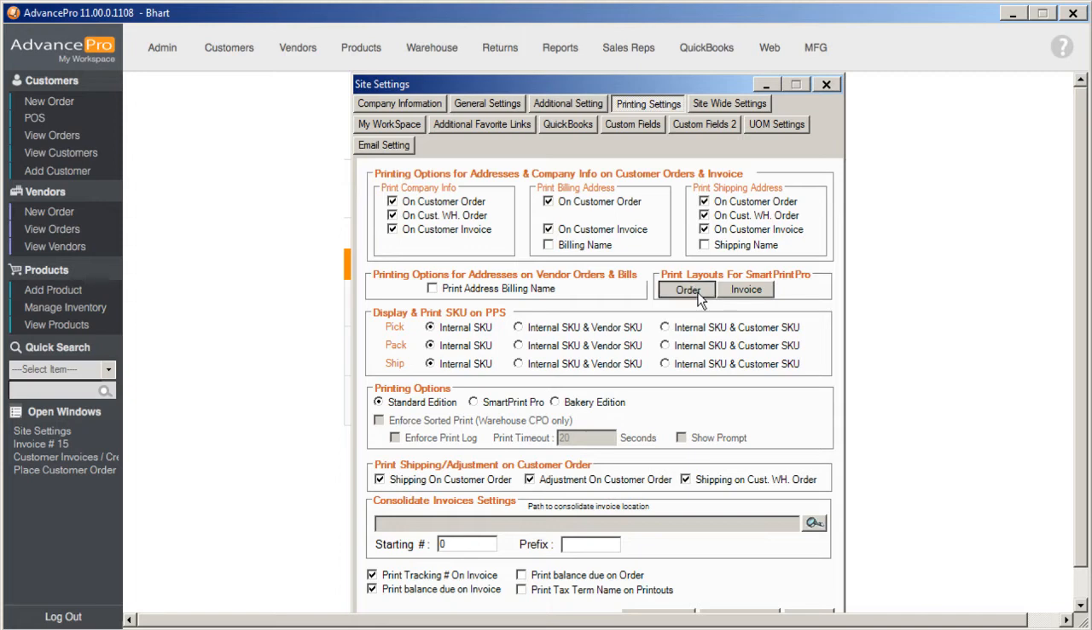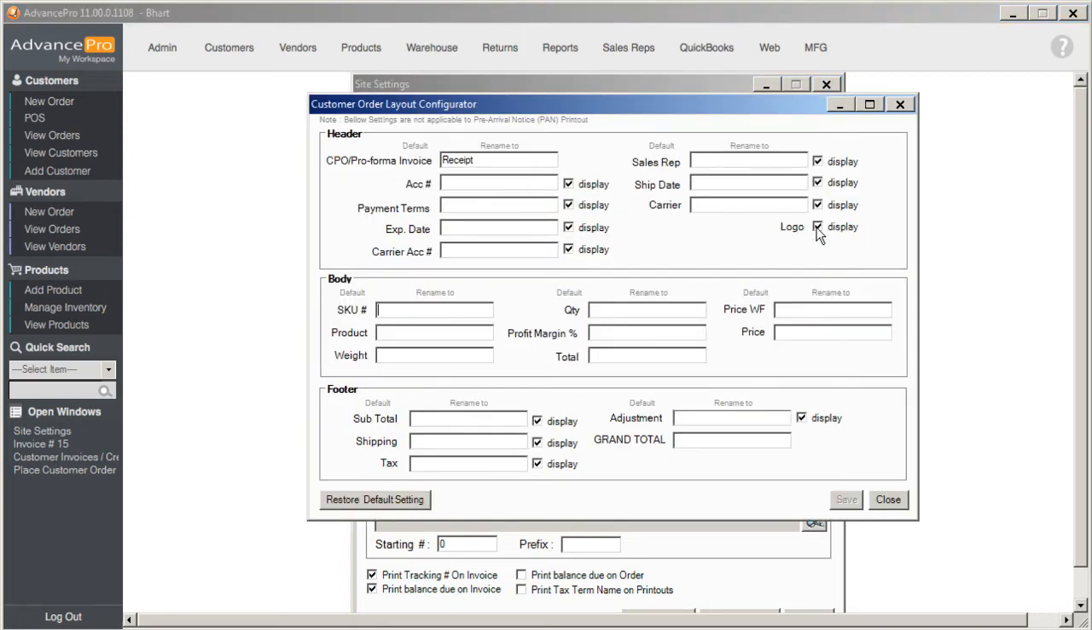So this applies only to the Smart Print Pro version of the document. But what we can do is come to an order, and you'll see we have the option to enable or disable the logo, or rename any field on the layout for this document. So here we can change what we call SKU. Maybe we want that to say product number. We can change the product name title. Maybe we want that to be product description. We can go ahead and put in anything we want here, and this way on all our customer-facing sales orders, quotations, or invoices, we can very easily go ahead and change things.